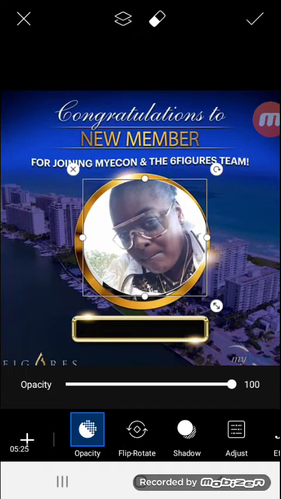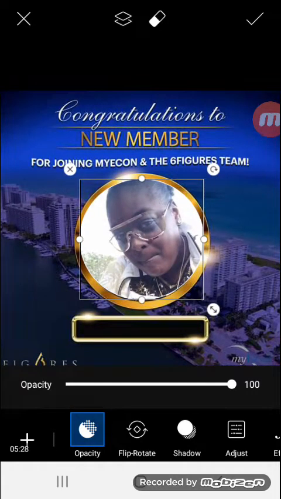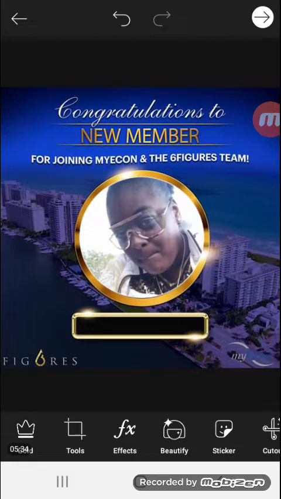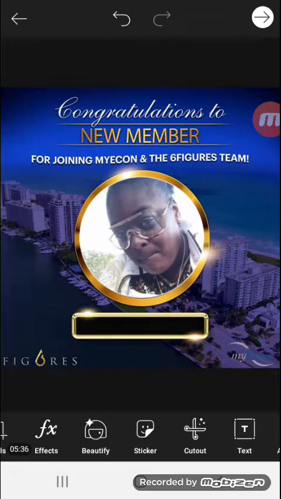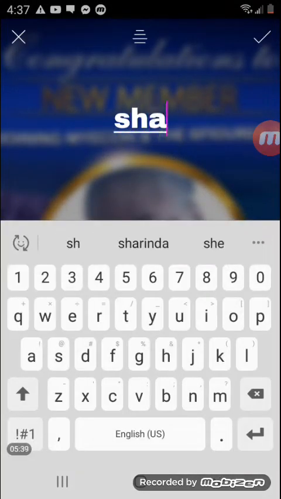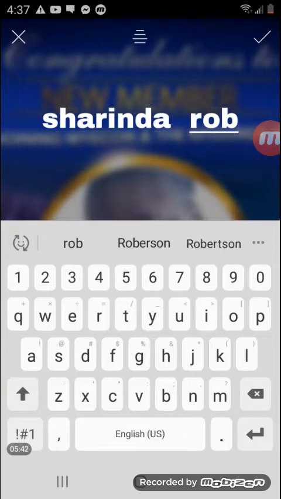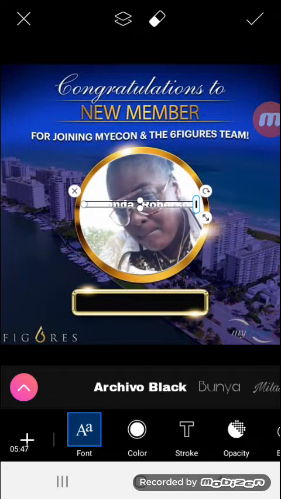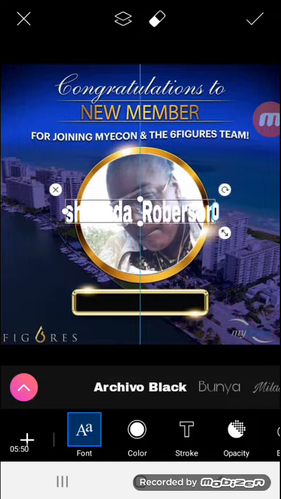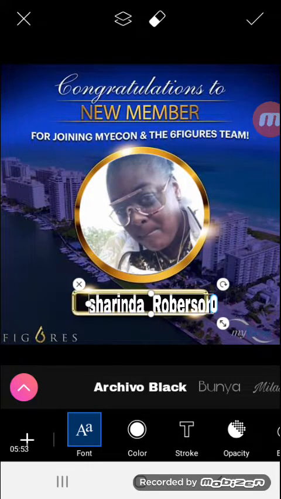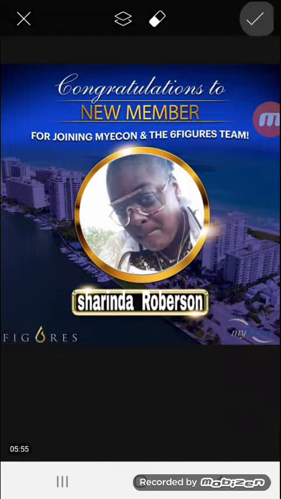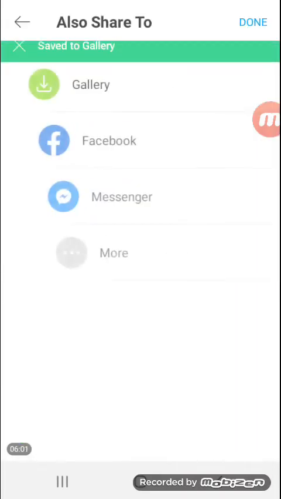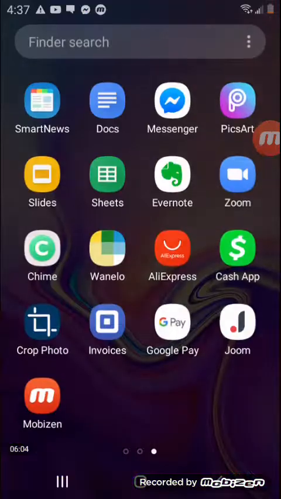Okay, make sure you adjust it so it fits right there in the middle of the circle. And you put the person's name, go to text, and just type in that person's first name and last name. And you want to welcome them. And you also want to welcome them. Okay, so you just save it. Just like I said, just save the picture. You know, it's automatically saved.